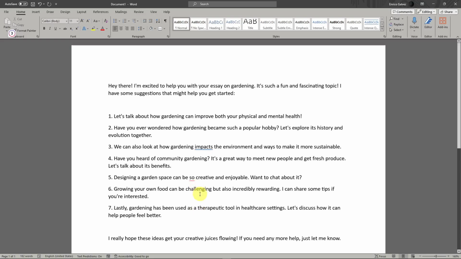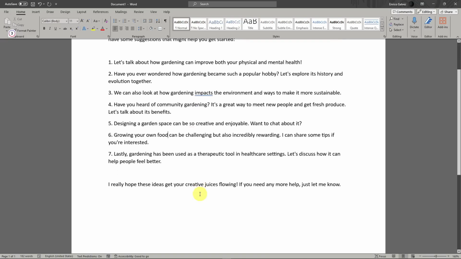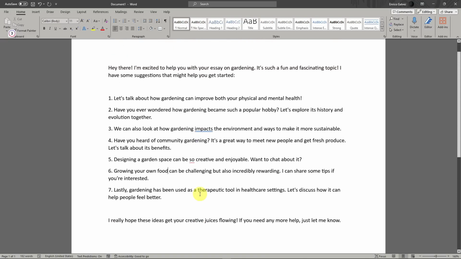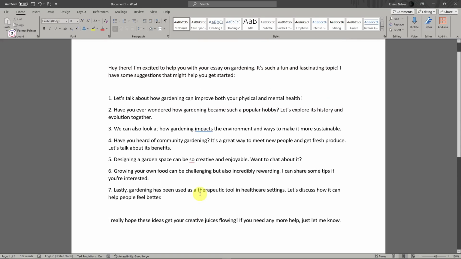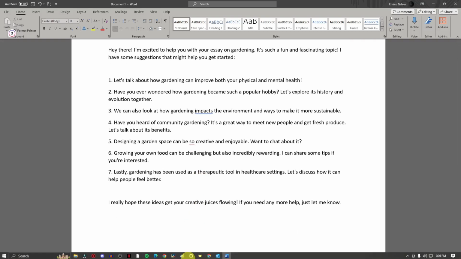And then I just want to let you know that this is not the only use for Grammarly. You can use it on Excel, you can use it on PowerPoint, you can even use it on any Microsoft Office. So it doesn't mean it's only applicable for Word, okay? Please take note of that.